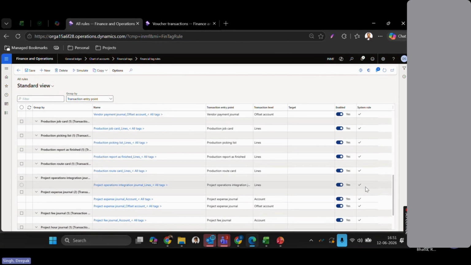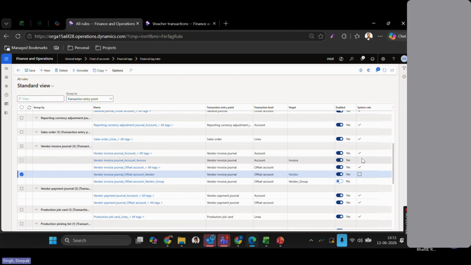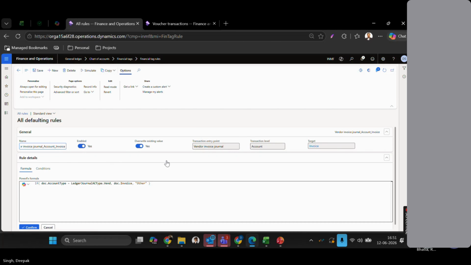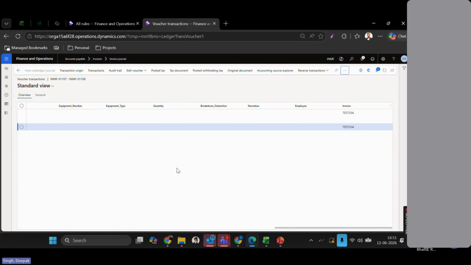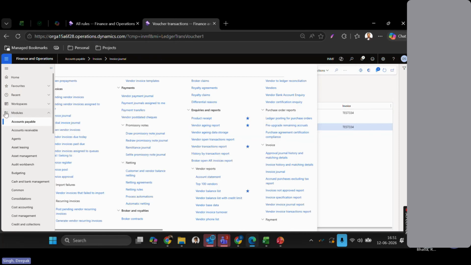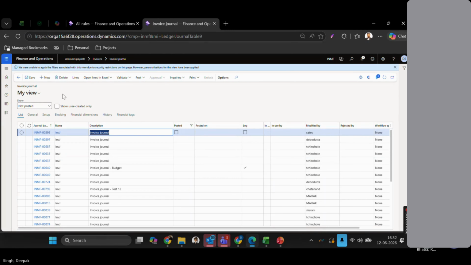These are the system values. This is for vendor. Yeah, this one. So this is configured by me already. Let me open this. This Power FX formula is already coming, and this is the condition which I put, the same condition. Now I'll show you how this condition actually works. I'll quickly post one invoice journal.